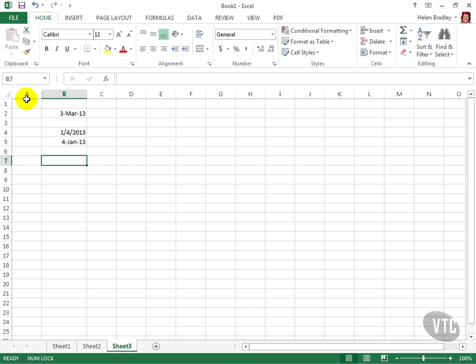To enter today's date in a worksheet, hold the Control key on your keyboard and press the semicolon key, and then press enter. This is today's date. That shortcut key will always give you today's date. Now let's do that again. I'll press Control and semicolon to again enter today's date and press enter.